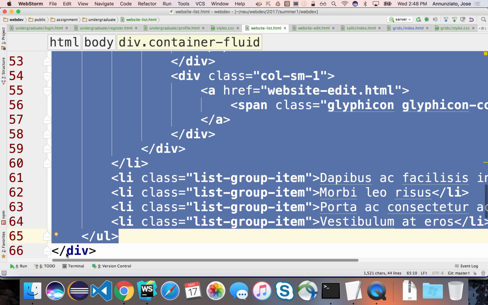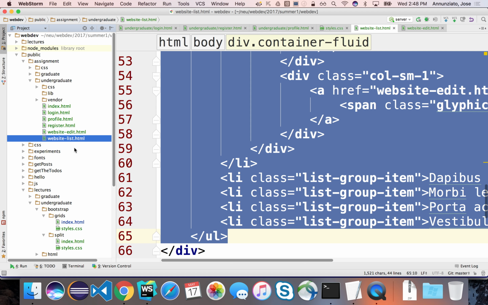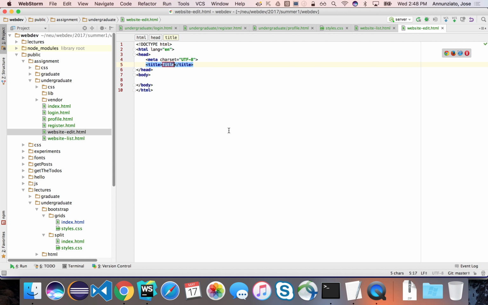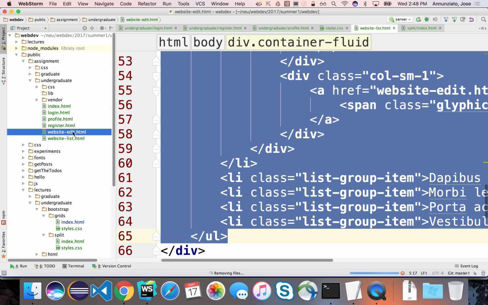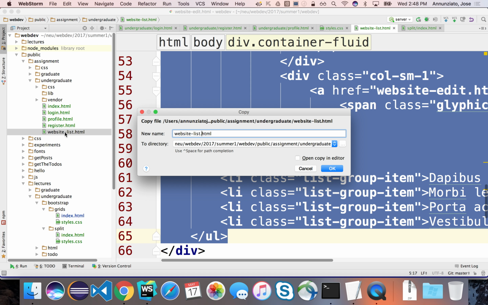All right, so website edit. Let's go to website edit. I'm going to copy website list onto website edit. So let me just blow this away, just because it has the headers and the footers and it has all the style sheets already loaded, so I don't have to do that again. I'm just going to copy and paste. So I'm going to have this is edit.